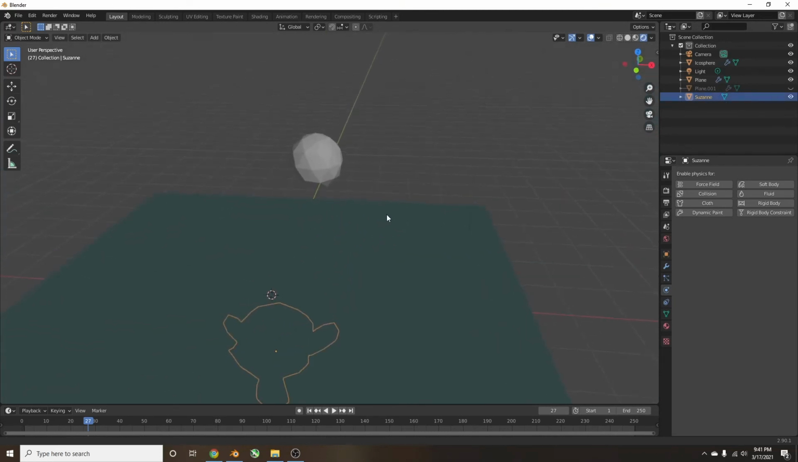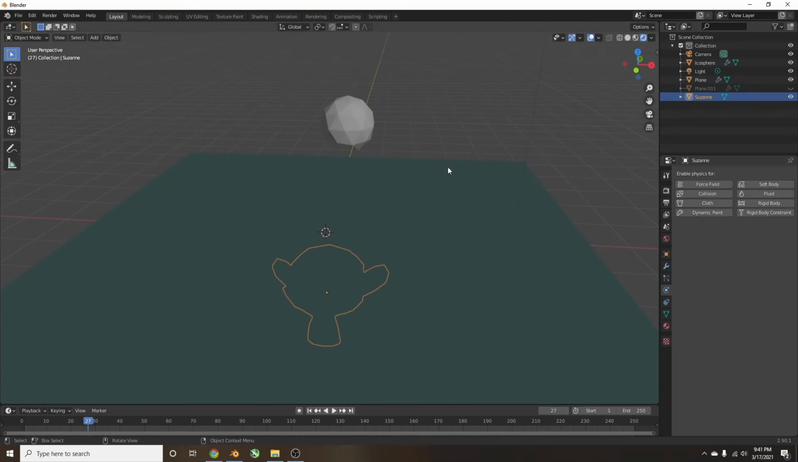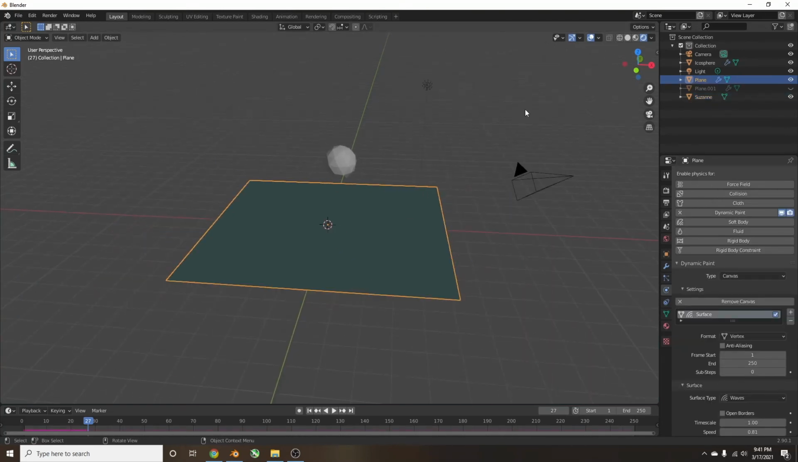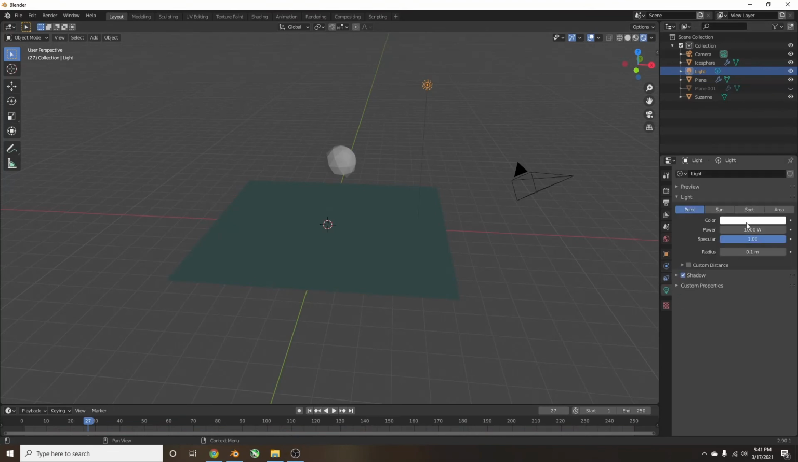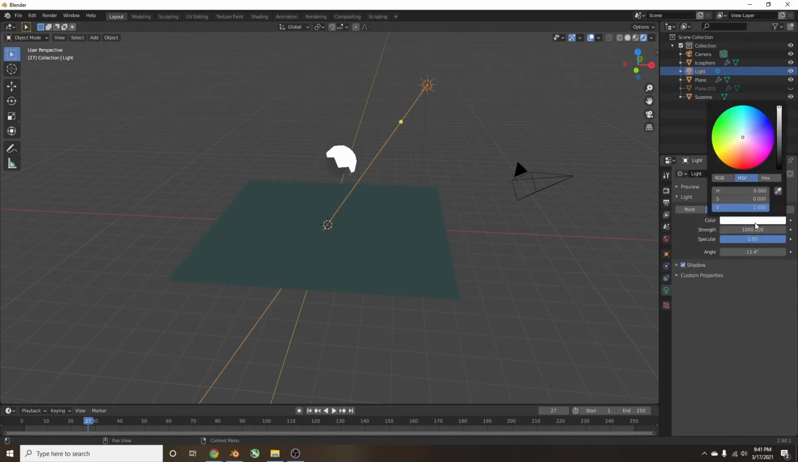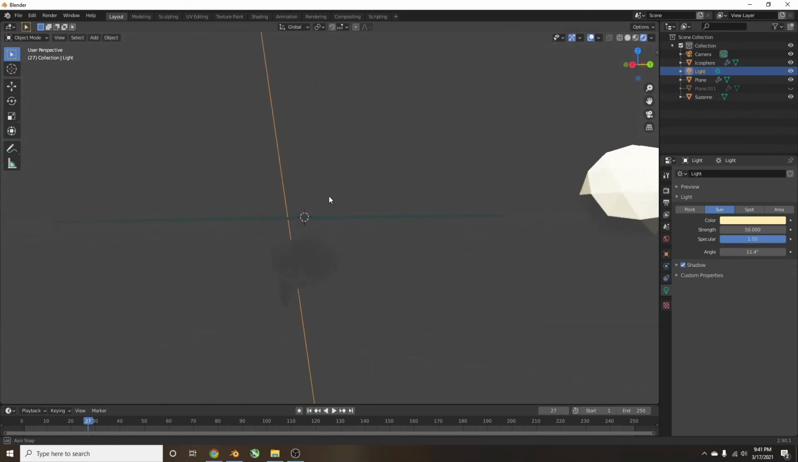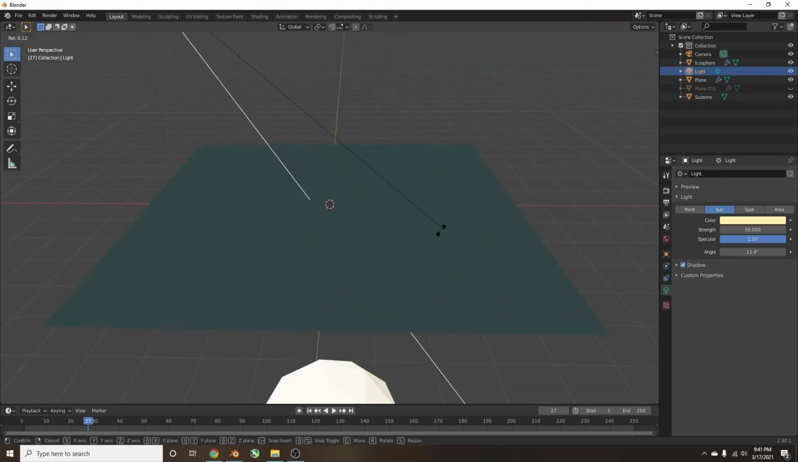So what we're going to do is create a light source first. We're going to change this light source to a sun. We're going to make it a little bit yellow, because that's how I like it. And then change the strength down to 50. That way you get some light, otherwise you won't be able to see all the way through it.